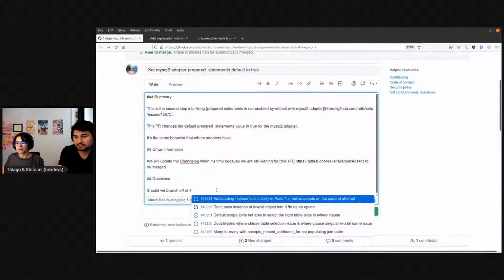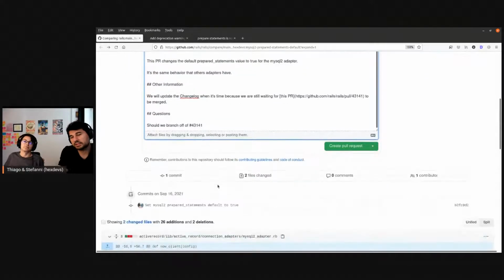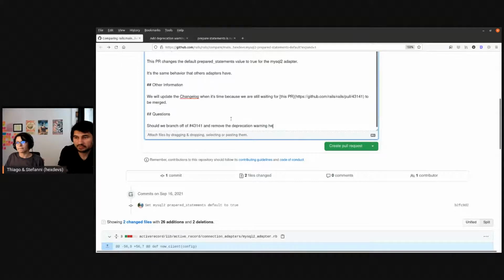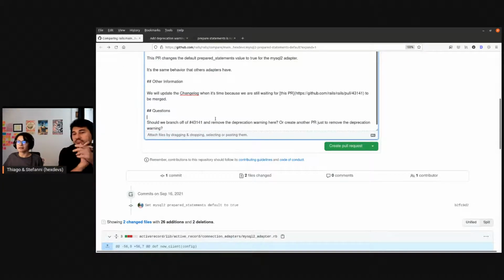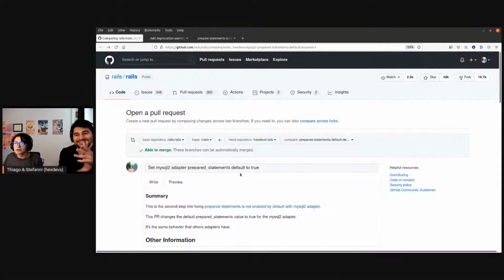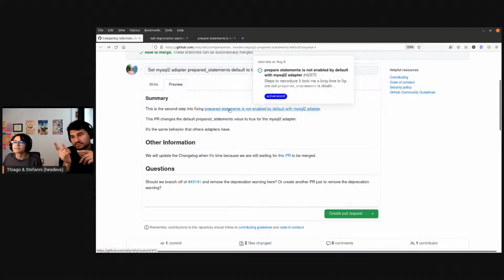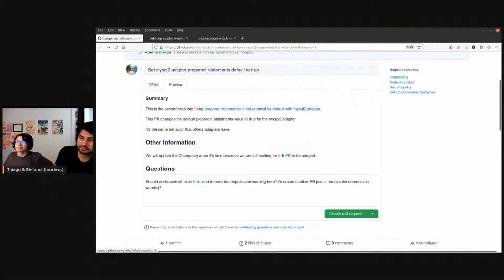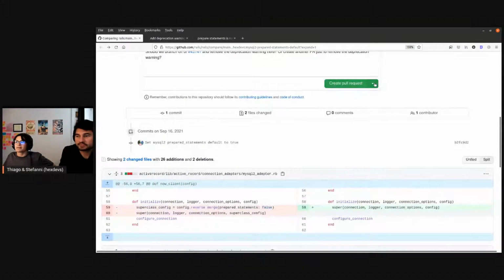I think it only works if you're on the same. Okay, cool. And remove the deprecation warning here, or create another request just to remove the deprecation warning. Because I'm not sure how they do it. So it's better to ask. Because if they say it should be here, then we can always create another pull request or whatever. Doesn't matter. Okay. I guess let's create a draft one.